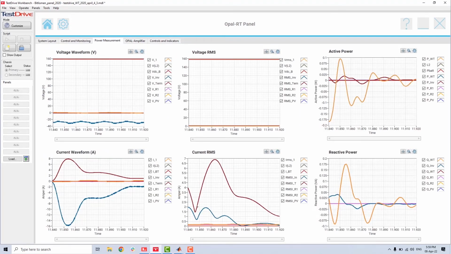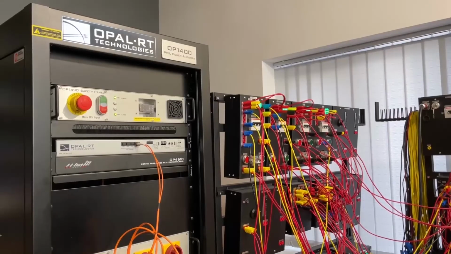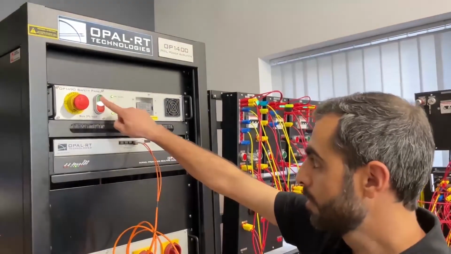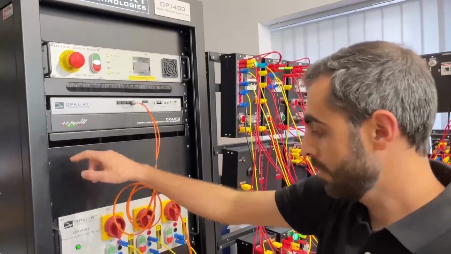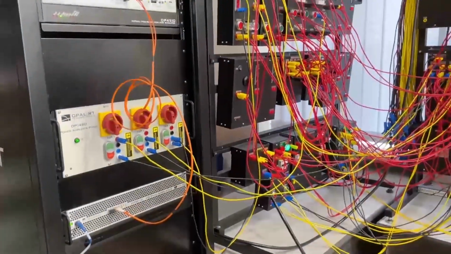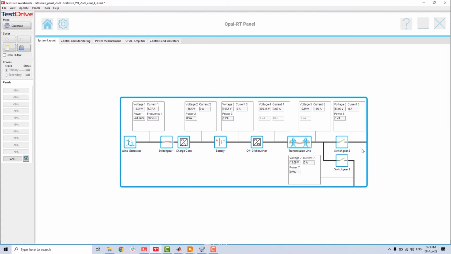Let's run the OPAL-RT simulator and try out several things. Now on the test drive software, we will connect the switchgears of DER2 and DER3.